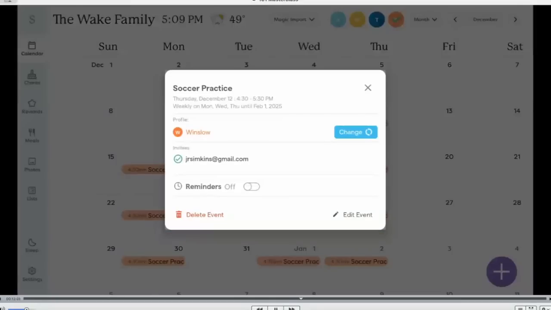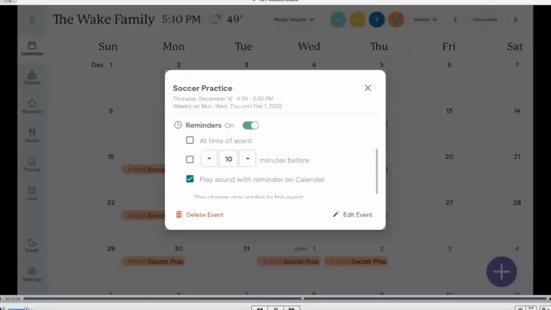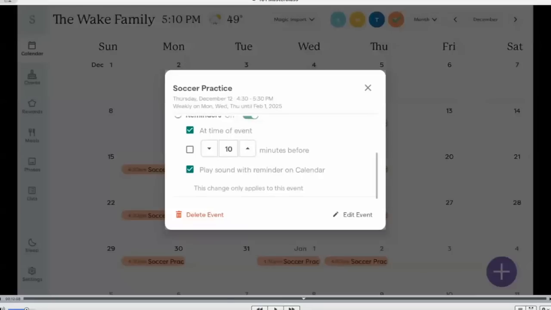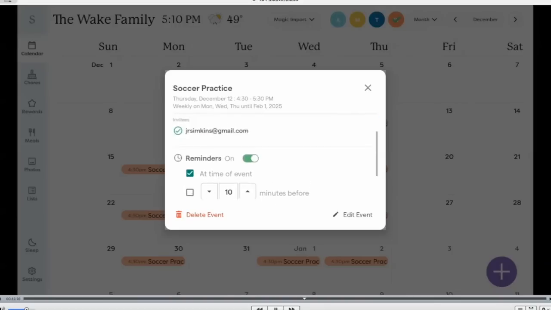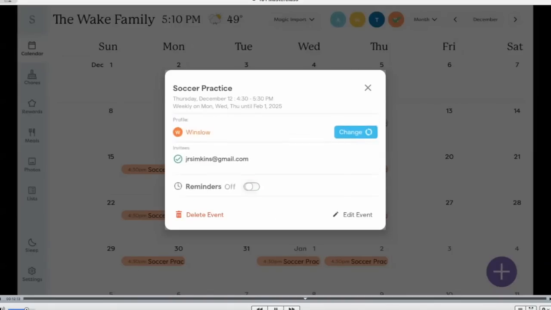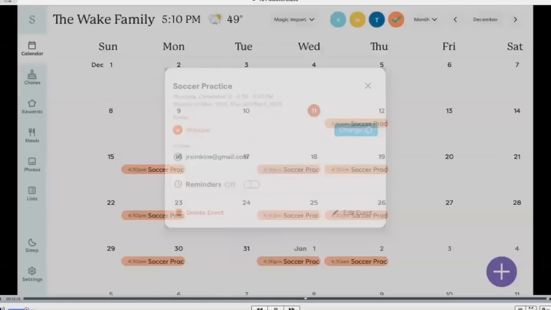You can, of course, edit any of these events. You just tap the event on your screen, and then you can go in and edit. This is where you can turn reminders on for individual events. If you want every event to have a reminder, you can do that in settings. But if instead you only want certain events to have reminders on, you do that when creating or editing an event. You'll just turn on reminders and then select the time you want that reminder to go off.